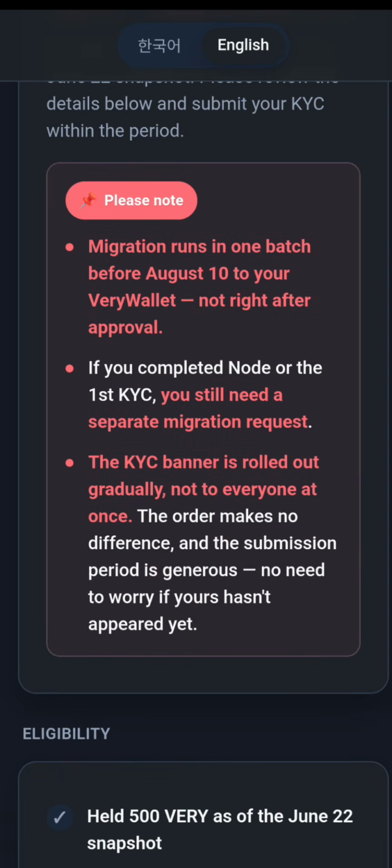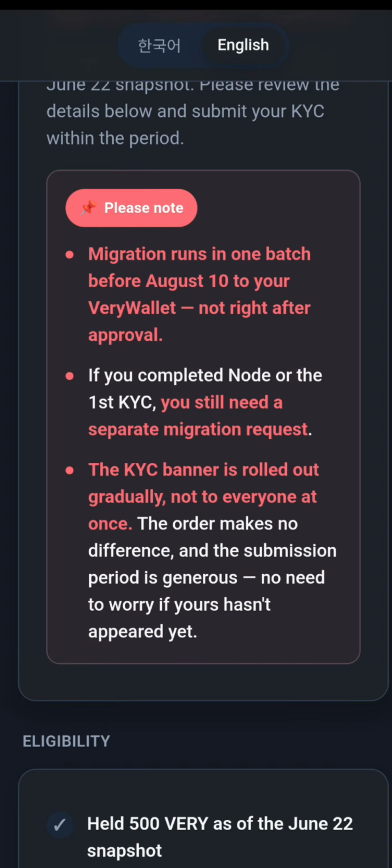This part is very important and is for the note people. That's why I say it's very important for you to watch, even if you have done the note. If you completed the note or the first KYC, the first KYC started when they just started the mining, so they were doing it for some time before this pause and then start. Now what they are starting now is the second one. So if you have done the note or the first KYC, you still need a separate migration request. Which means you will still have to request for the migration separately. You are not doing the KYC process, but you need to request for the migration.